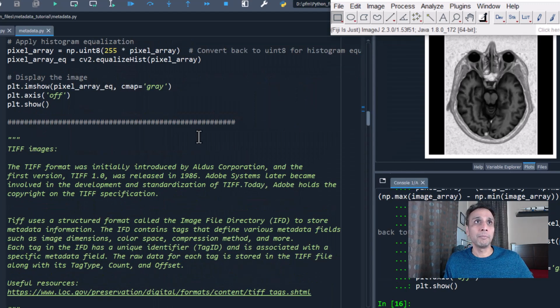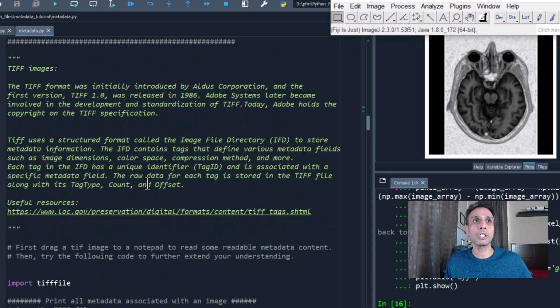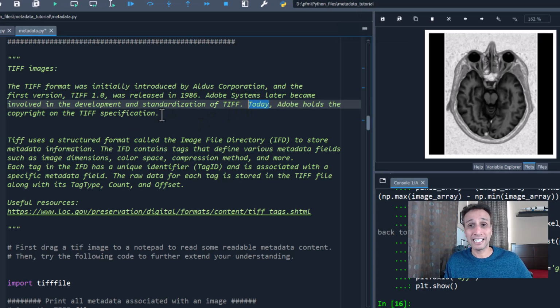Okay, moving on from DICOM images to TIFF images, which is probably the most common image format when it comes to scientific images. TIFF was originally introduced by Aldus Corporation, and the first version of TIFF was released in 1986. But Adobe actually saw a very good opportunity in here. In fact, I think the original need arose from the scanners. You used to scan all the images and you store them, and TIFF became a natural format to store these images, and Adobe jumped on this opportunity, and they became involved in the development and standardization of TIFF. And today Adobe holds the copyright on this TIFF specification, which means they are the ones who are actually maintaining the metadata and guiding us into what the right metadata is.